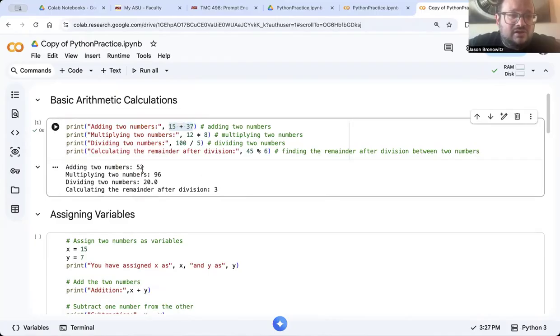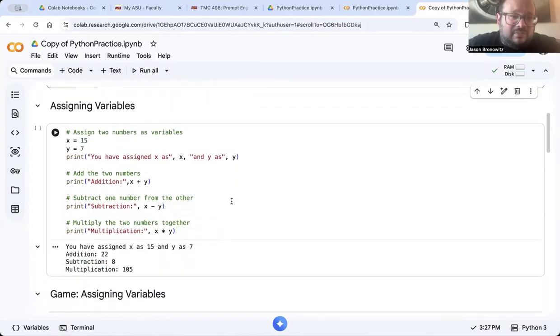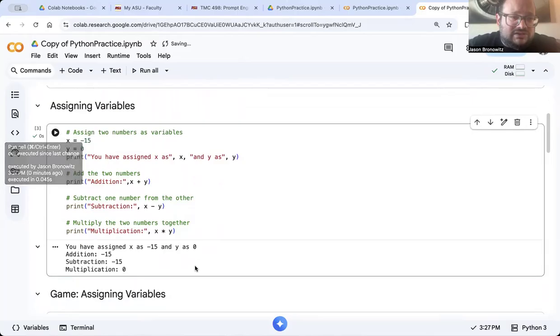I'll run this. It already has the output there, but if I wanted to edit any of these numbers, I could do that too. So if I add these two numbers right here, 15 and 37, I could change this. I'll change this 12 to a 10. 10 times 8 is 80, and so on. So we have some basic arithmetic that we can do. As we looked at before, we can assign variables. So feel free to play around with these variables. You can change these numbers to whatever you want. We'll do -15 and 0. So you can see addition, subtraction, multiplication.